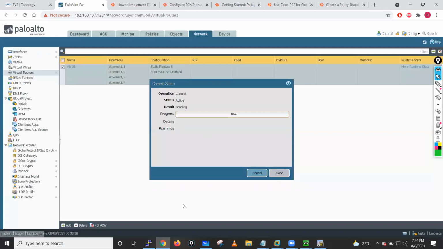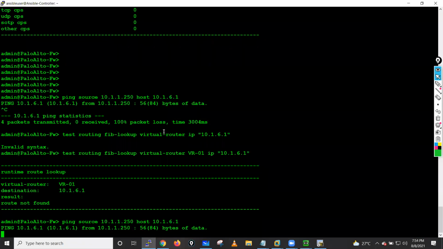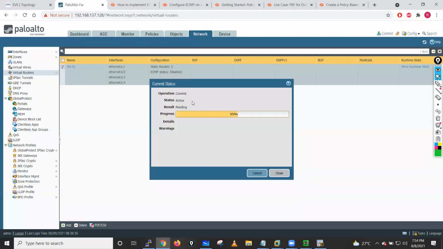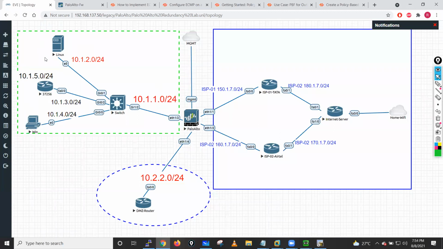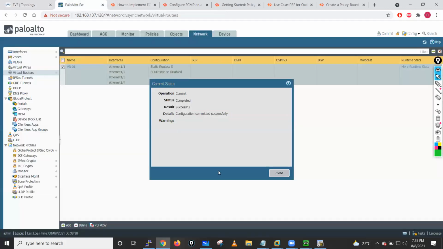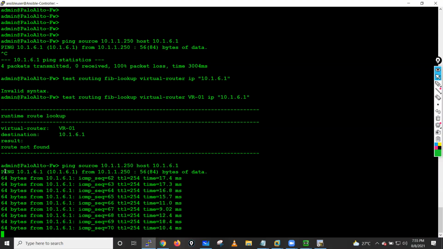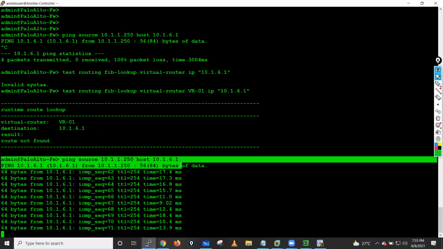As soon as your commit completes, you will see your ping start working from here, guys. Just wait for this commit to complete, and this is how we configure static routing on our Palo Alto firewall. Right now, this segment is up and running. Now I'll start with the DMZ. So let's wait for this. See, the commit has been completed, and the route is there.